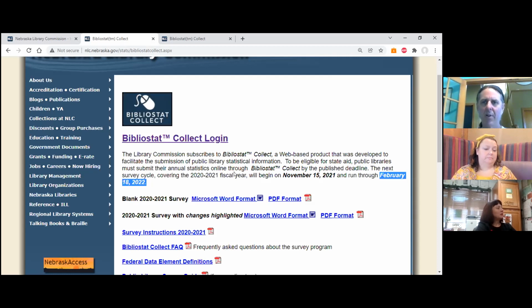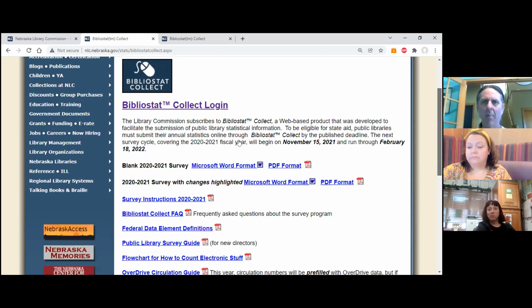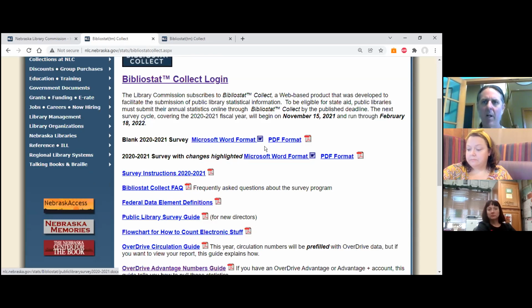If you notice here on this main page, we have some things that would help you. We have the main login, which we'll get to in a minute. And then we have a blank copy of the survey in Word format or PDF. A lot of people like to print it out or fill in the information locally before you go on to enter it into the data collection tool.